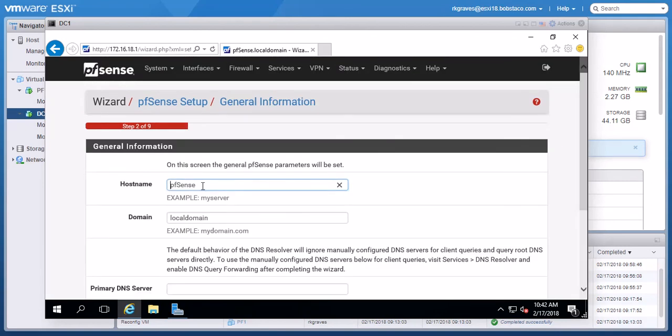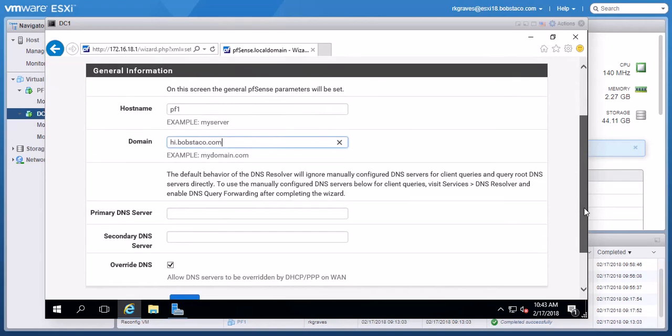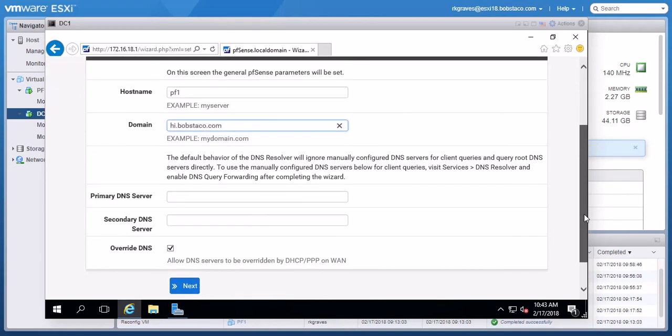So we get to name it, and this comes off of our build document: PF1, and I'm currently working with hawaii.bobstaco.com. Let me scroll down to the primary and secondary DNS servers. Let's go ahead and add those in there. I'm just going to go ahead and put in initially an IPv4 address.